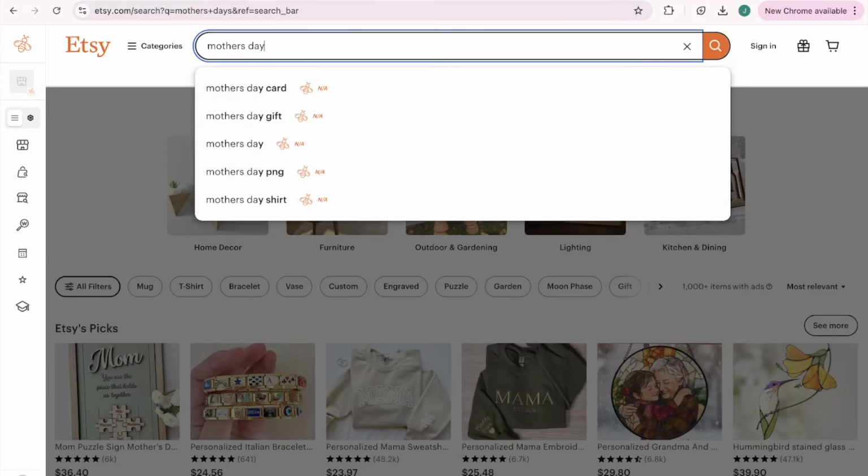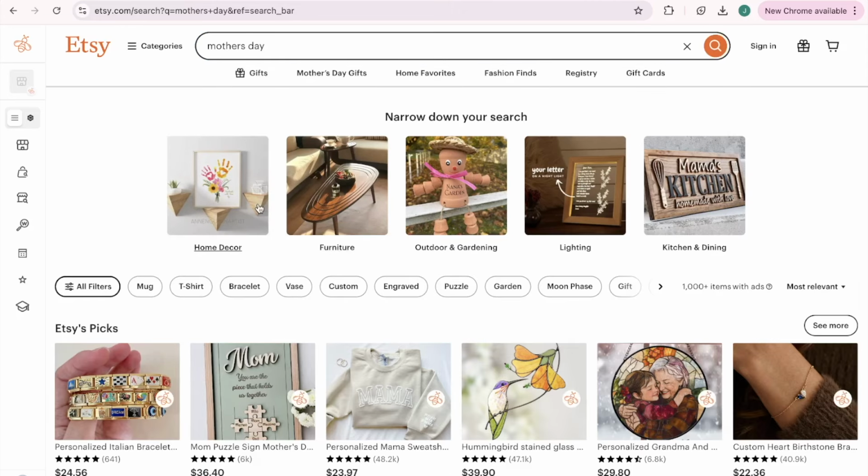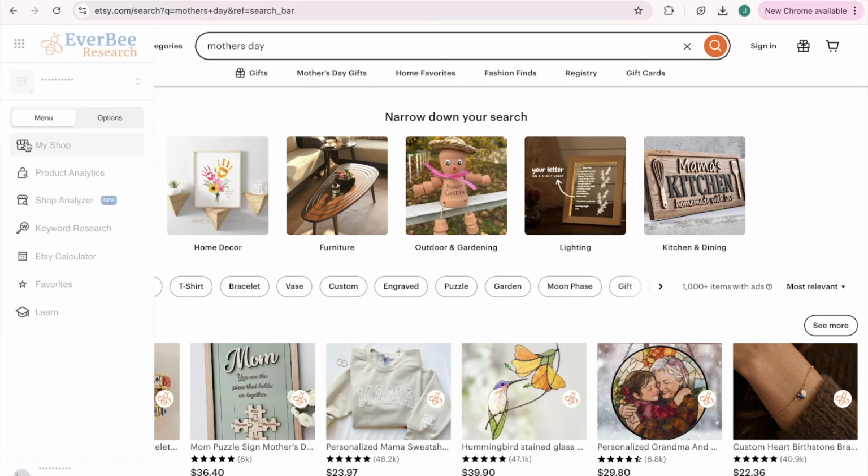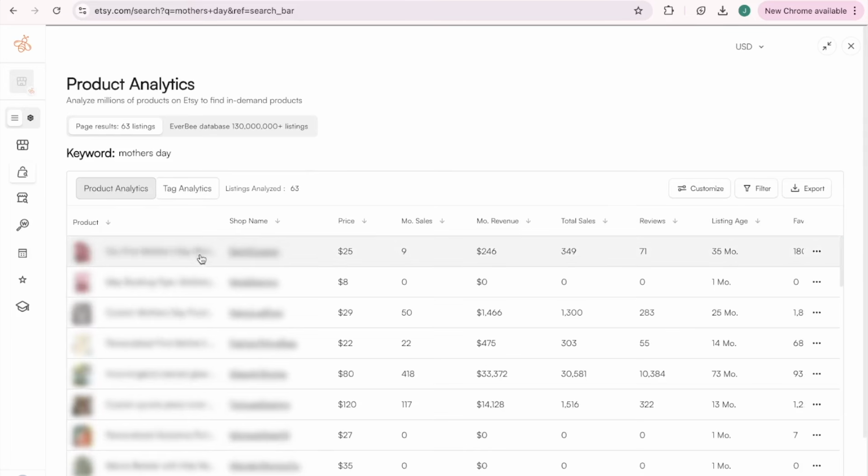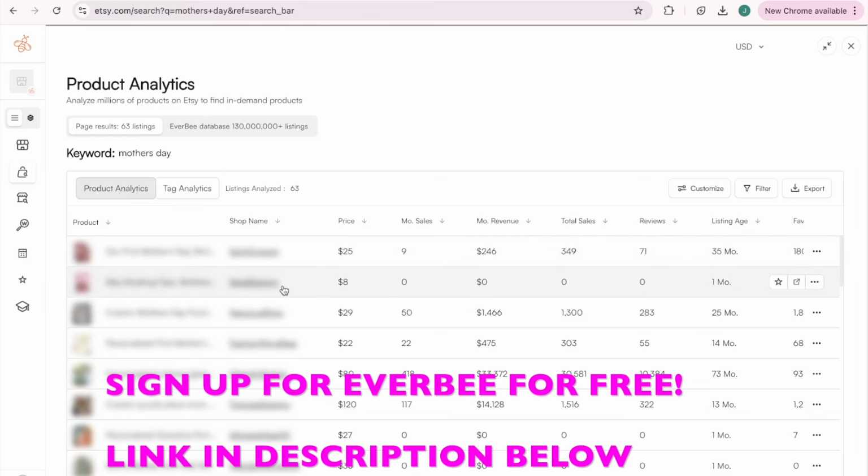So we're gonna go into Mother's Day. What I typically like to do is search up here what I'm interested in looking further into, and then I come over to the toolbar and I go to product analytics, and now I am able to see a bunch of things: the product, the shop name. I have these blurred out just out of respect for these Etsy sellers, but this tool is public and you are able to use this tool. If you want to see these things, you can try this out for free in the description below, and you'll be able to see everything that's blurred out.